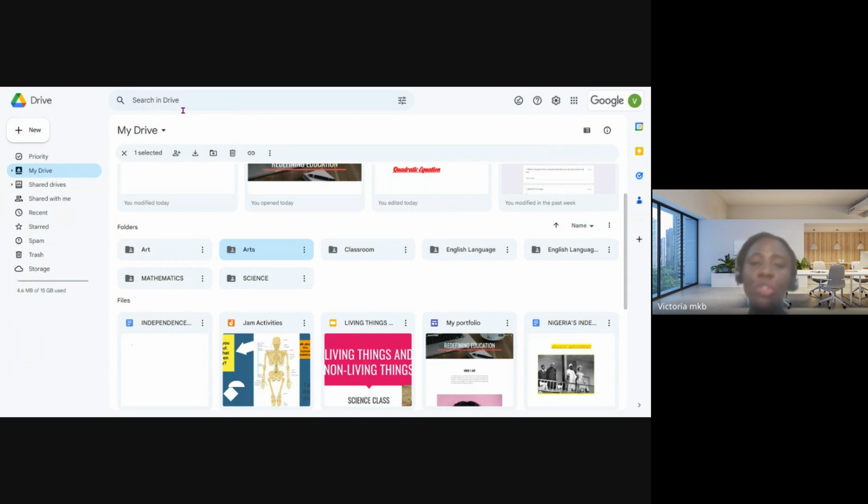All right. So Google Drive is your storage space, that stores all your files in one place and of course helps you to collaboratively share these files amongst your students. Okay, so that's pretty much about Google Drive.